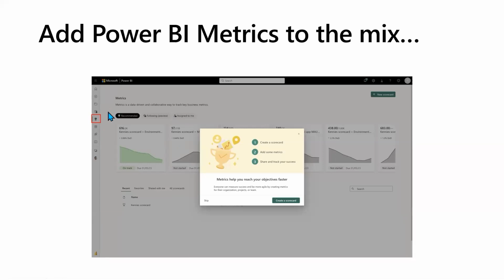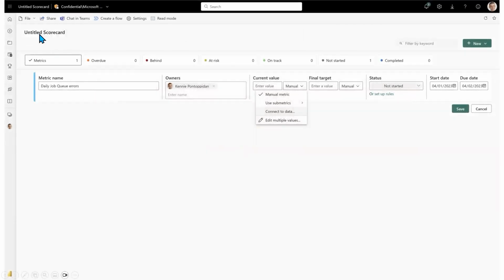When you create a scorecard, you can give that a name, you can have many scorecards, and then you add metrics. Metrics is just a name for a number over time. That's all there is to it. So I created a metric called daily job queue errors, and then for this, I'm simply connecting this to the Power BI reports. This is where I get my data from.